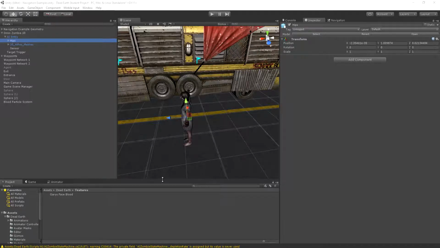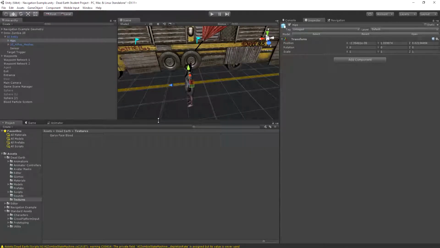Okay then, so now we have our blood particle system in the scene, and we have the mount in Jill's hierarchy. It's now time to add some variables to our feeding script, so we can hook all of this up to our feeding state, and we can have our feeding state emitting some blood particles at the correct time. So I'm going to open up our feeding script, which is in our Assets Dead Earth Scripts folder, and then in our AI subfolder, and I'm going to open up my AI zombie state underscore feeding one script in MonoDevelop.